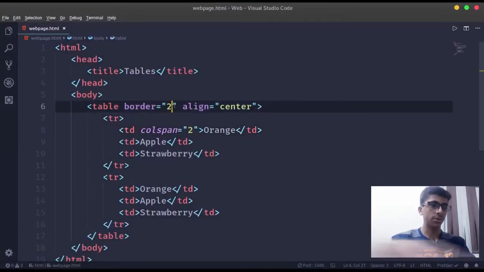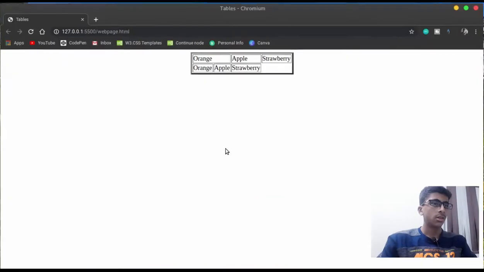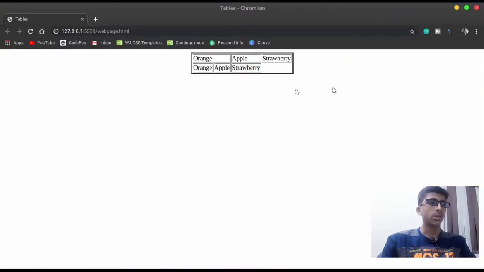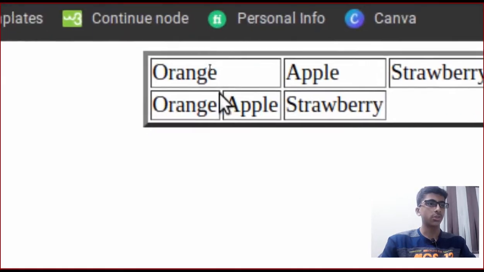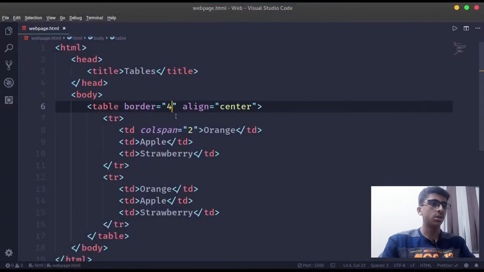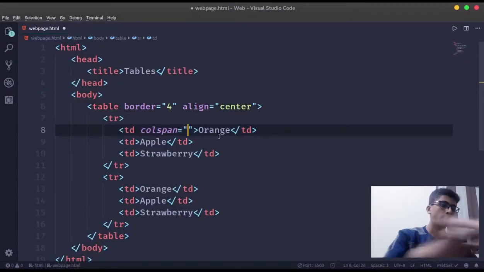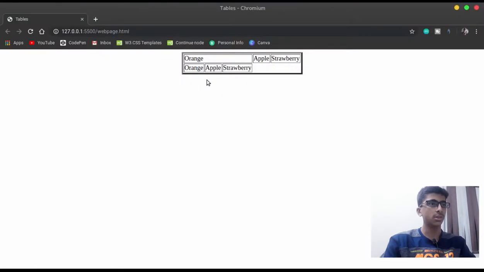If I make this border 4, let's say, the border is a bit increased. So we have the orange and the apple, and it's elongated, so you can specify the number as you want. If I want it as 3, because we have three data, this will be elongated till 3.